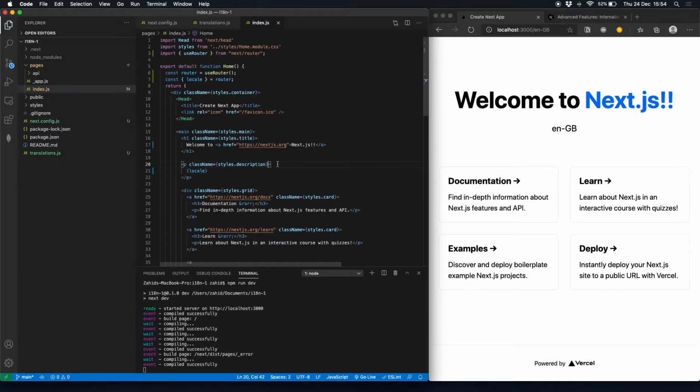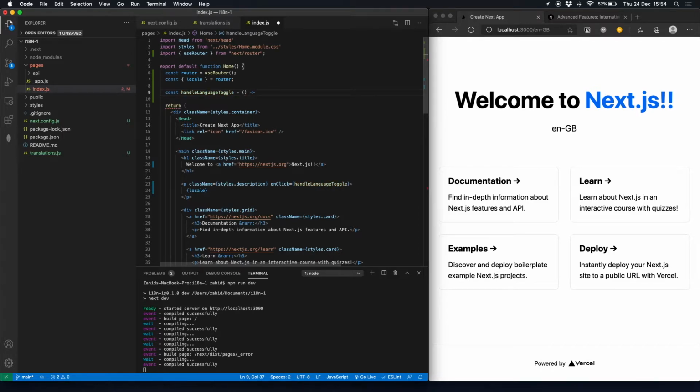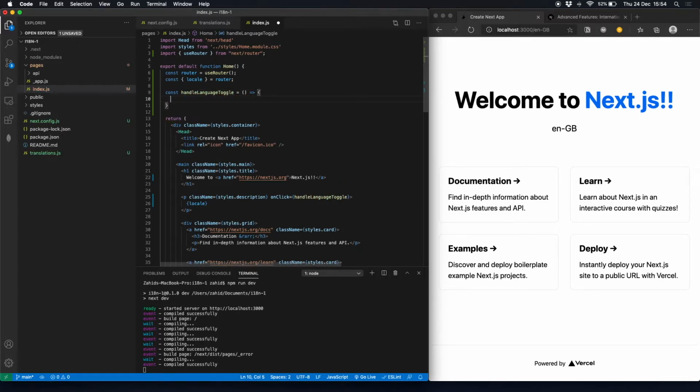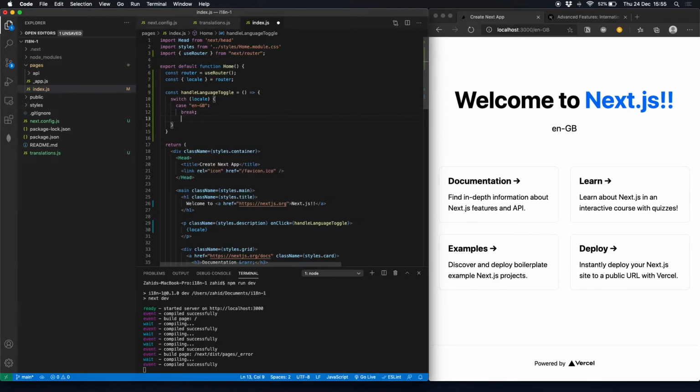In order to do that, we're going to create an onClick property here on our p tag, and we're just going to create a function called handleLanguageToggle, and then we just need to declare that function up here. So const handleLanguageToggle equals, we're not going to pass any arguments into our function, and this function is simply going to switch on the locale property that we have a few lines up, and there's going to be two cases. It can either be en-gb, the default, and something will happen, and then we'll break out of the switch statement. We'll come back to the implementation in a second.